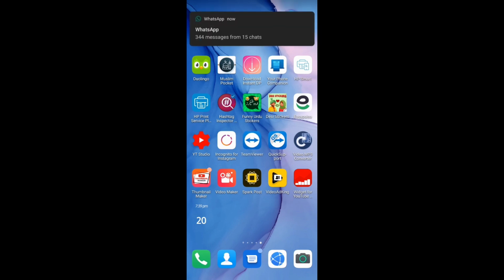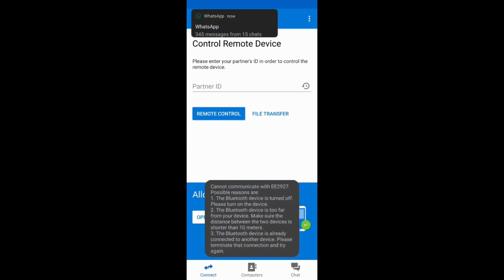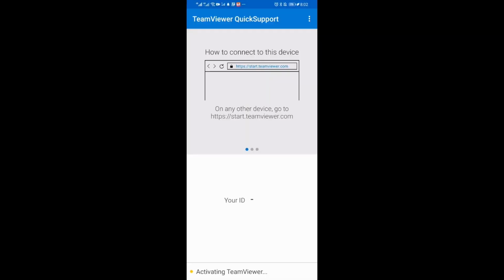TeamViewer will be downloaded from the Play Store. Here I have already downloaded it. This is the Play Store official version. This is TeamViewer QuickSupport. Just wait for a few seconds. Your ID will be shown as TeamViewer activates. Here this ID is shown. Just add it to the laptop screen. I will show you how you add the ID to your laptop.